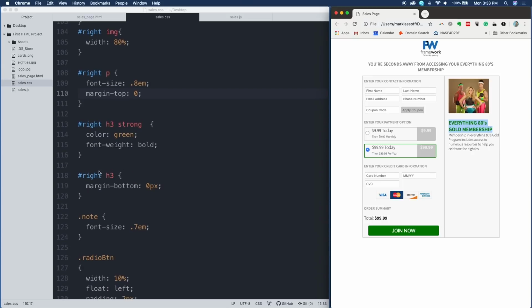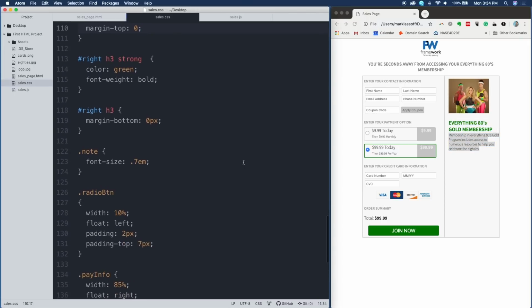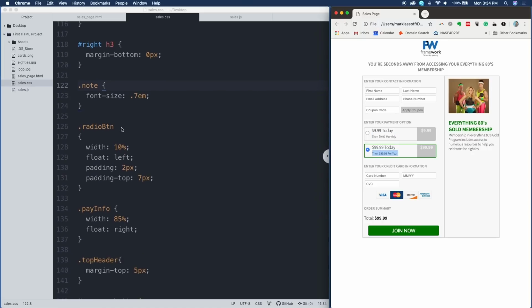And then H3, margin bottom 0 pixels. Again, just creating not much space between these two text elements, our H3 and our paragraph here. All right, then I had a class called Note, which gives a font size of 0.7. I applied Note right here and right here to give us a smaller font size. This applies to the radio button area right here and right here.